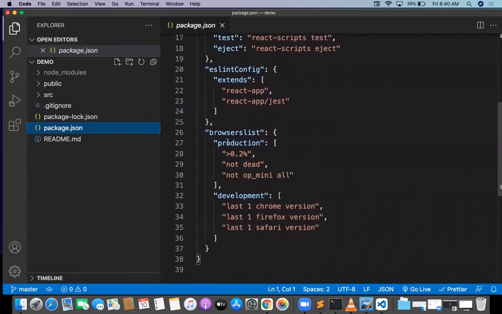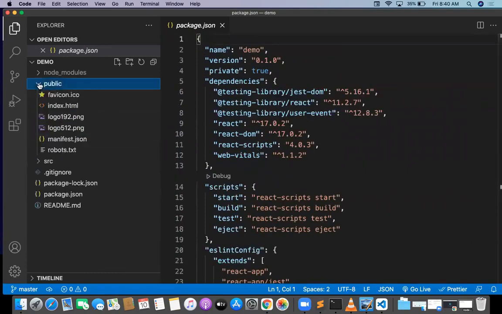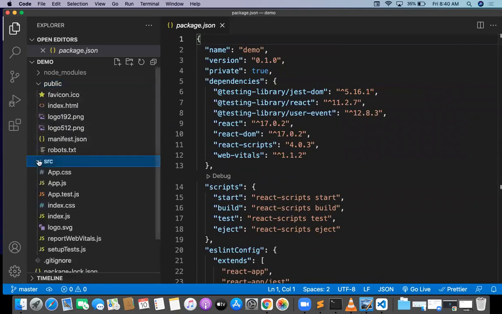And the browserslist, this is for production: greater than 0.2%, not dead, not op_mini all. So that's it. You don't change anything here, and come to the public folder first. Public folder and src folder, open these two folders first. You have to make changes in only two folders: one is the public folder, one is the src folder. Majorly we are working with the src folder. In the public folder also we are not making any changes.